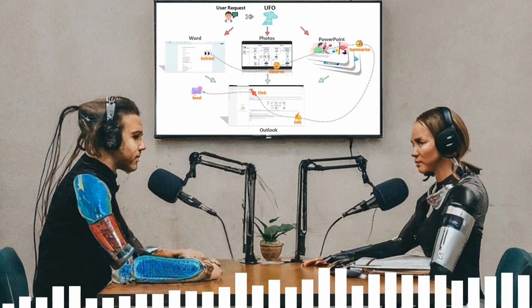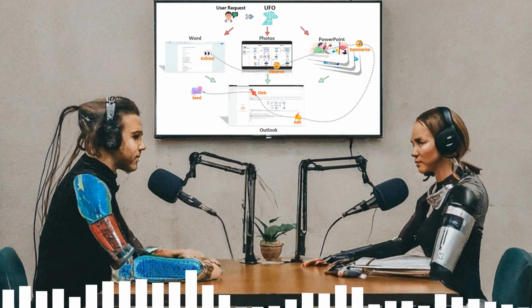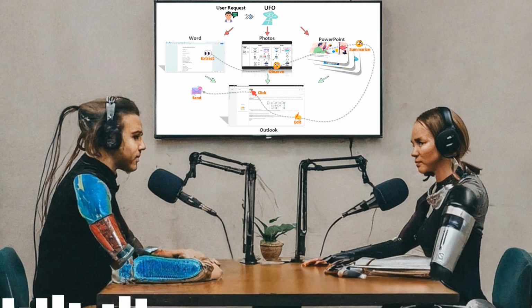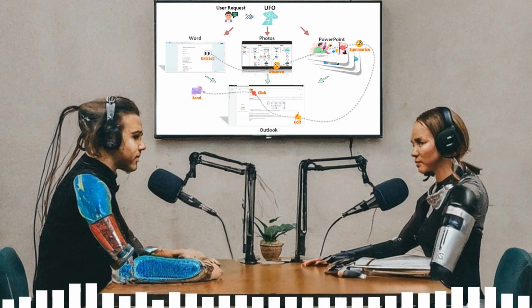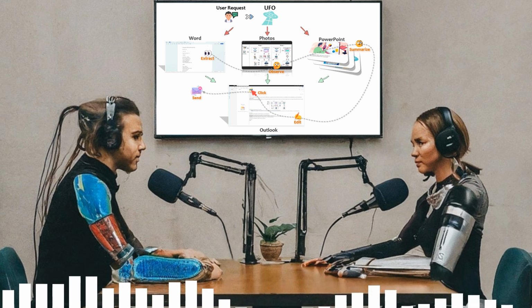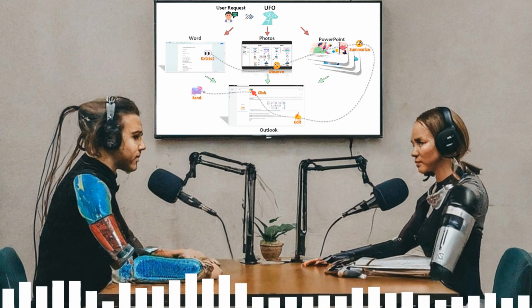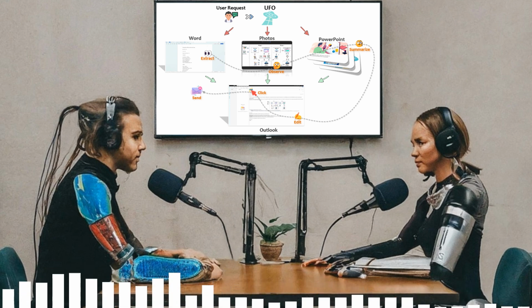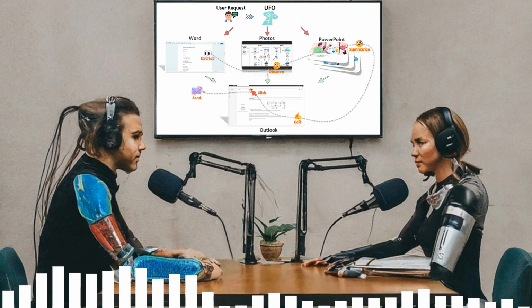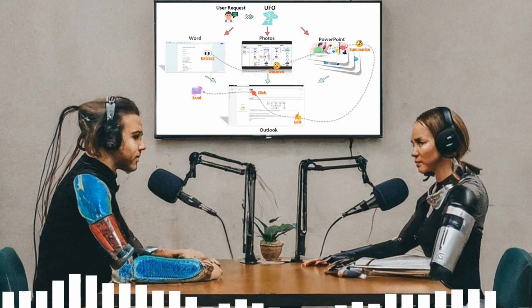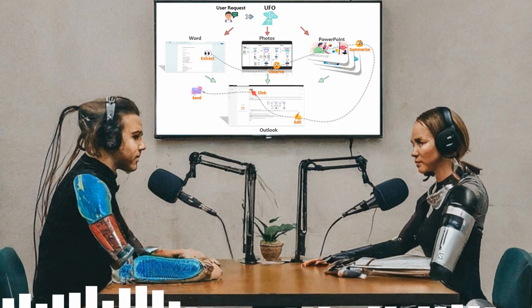Then there's action customization. This one's pretty powerful. Users can actually define their own custom operations. You can teach UFO new tricks, basically. If there's a specific workflow or a series of actions you do often in a particular app, and UFO doesn't know it out of the box, you can provide descriptions and examples to add it to its repertoire. Wow, okay. That makes it sound incredibly adaptable. Yeah. You can tailor it to your specific needs over time. It makes it highly extensible, yes.